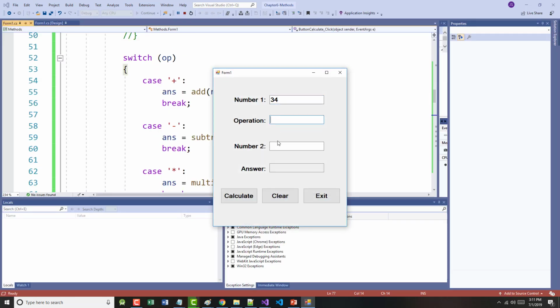34 plus 3, fine, minus, fine, times, divide, and modulo. And hopefully you can see that it still works. I put in there an F, I get my illegal operation. The clear works, the exit works.